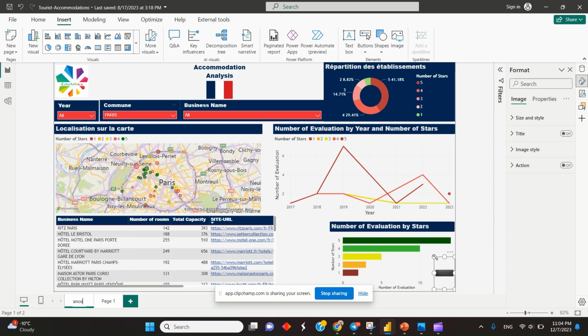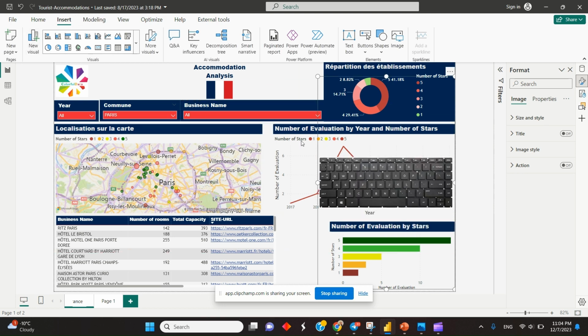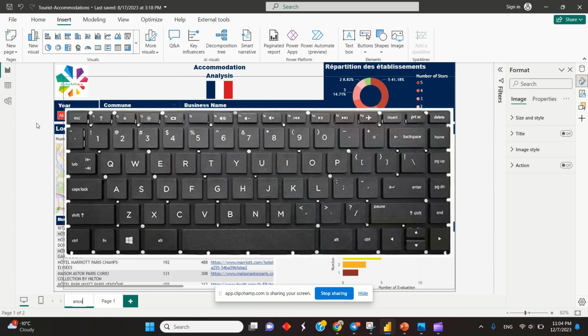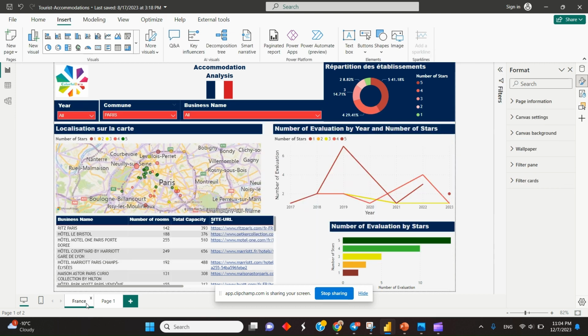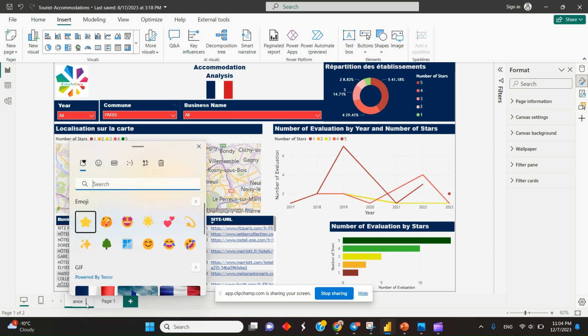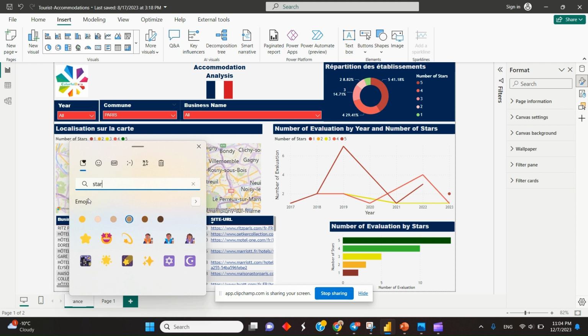You may keep pressing the Windows key and the period key. In this case, I will do it like that. And you have the list of emoji and you have the possibility to search. If I want to add that star, as you can see, this star, I can do that.